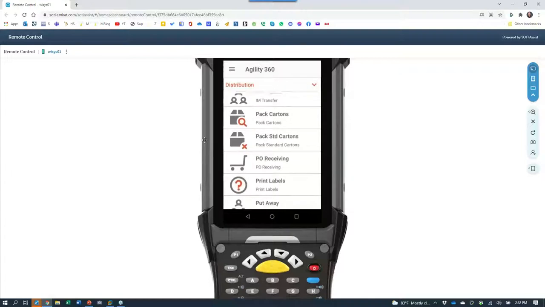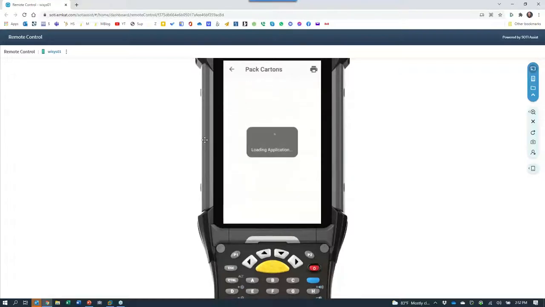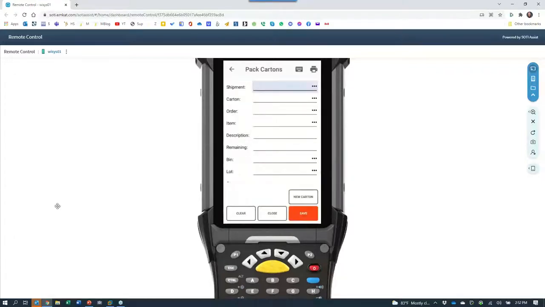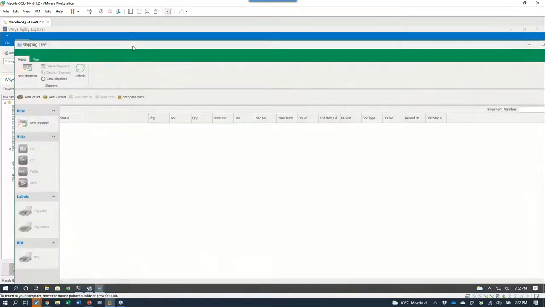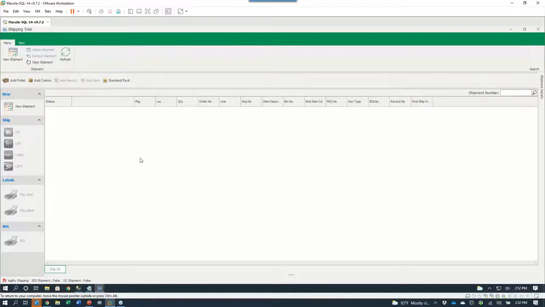So what I'm going to do now is build a shipment, and I'm going to use our new shipping system. So let me open that up. That is the Agility Picking and Packing module, which is the core module to start with. For those of you that are new to WiSys or new to shipping, the WiSys applications are completely integrated with the Macola data model. We're not doing it in a separate system. We're shipping against the real Macola sales order and moving inventory during confirmed shipping.